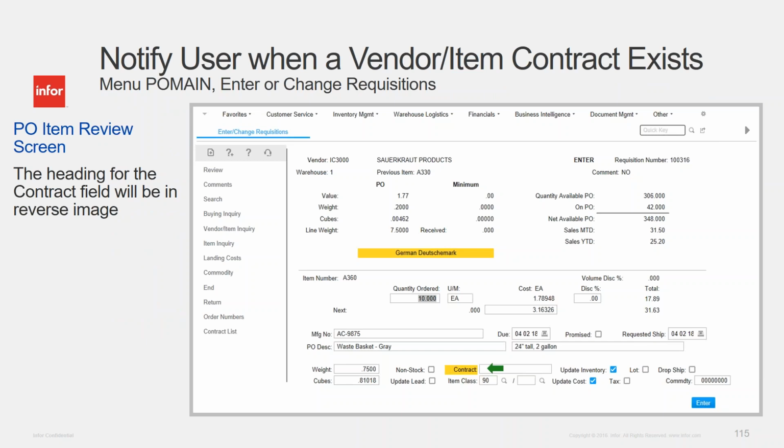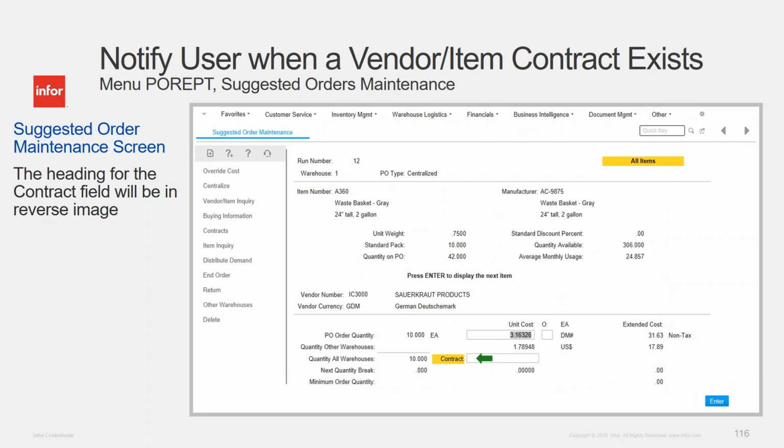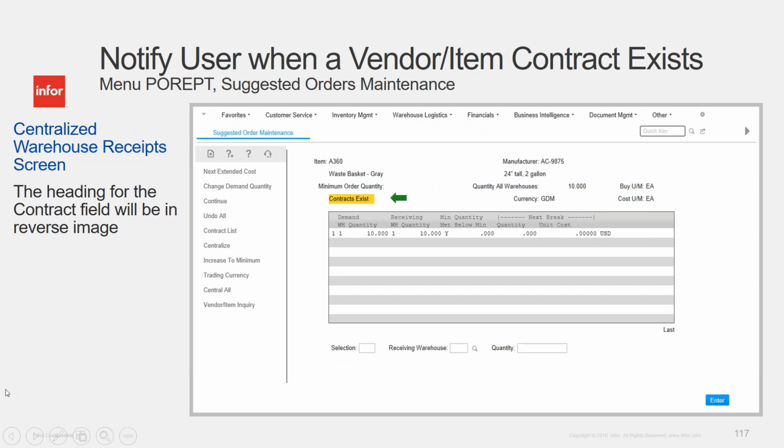So this is interchange requisitions on the detail review screen. You can see at the bottom the reverse image of the contract field header when a contract exists. This is the suggested order maintenance screen on the detail review screen, and you can see again the contract field heading is in reverse image when a contract exists. And on the suggested orders centralized warehouse screen, reverse image contracts exist is now displayed at the header for you for review.